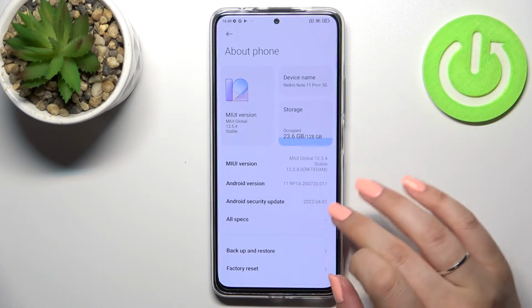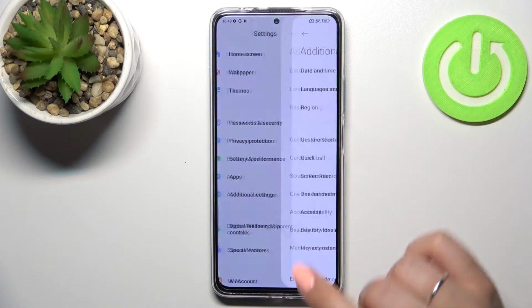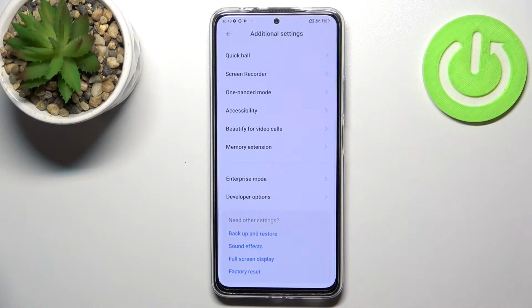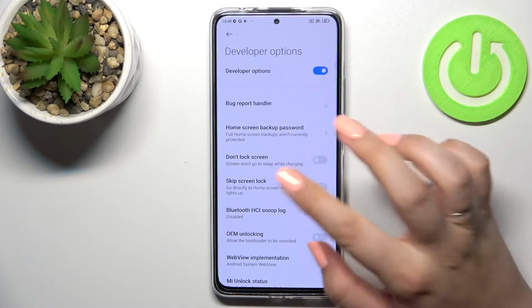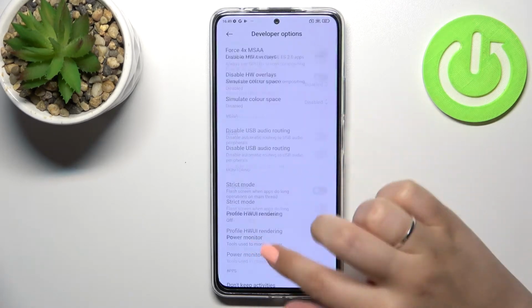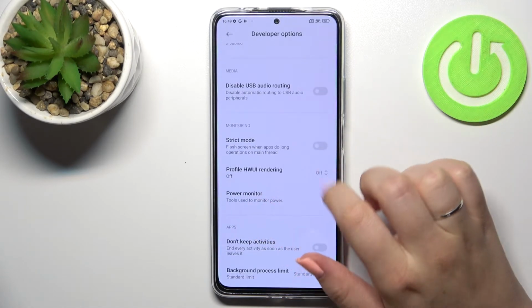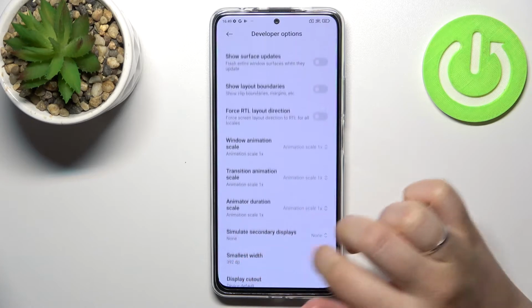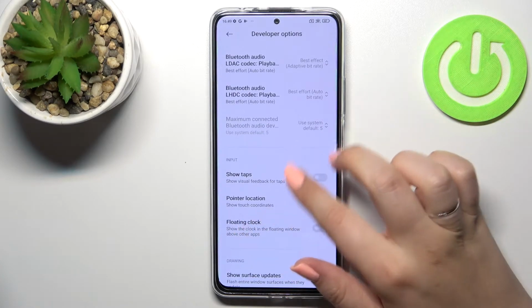So now we can go back to the general settings, and here we have to scroll down to find additional settings. Now let's scroll down to the very bottom and find the developer options, so let's enter. And here we've got plenty of advanced settings which we can customize. So for example, we can change the power monitor, display cutout, and we can show service updates, the floating clock.